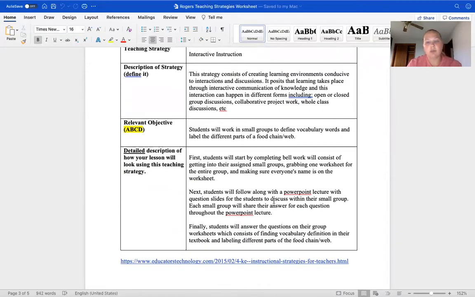The students will work in small groups. They will have a worksheet. So they'll start with getting in their small groups, grabbing a worksheet, putting their entire group's name on it, and being ready for class. The students will follow along with the PowerPoint.